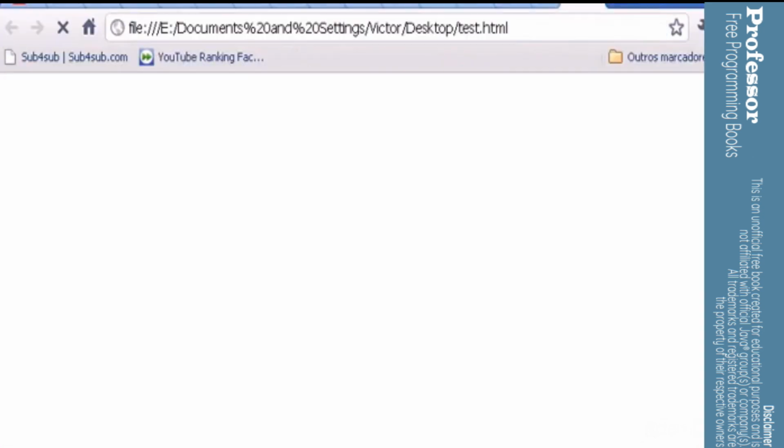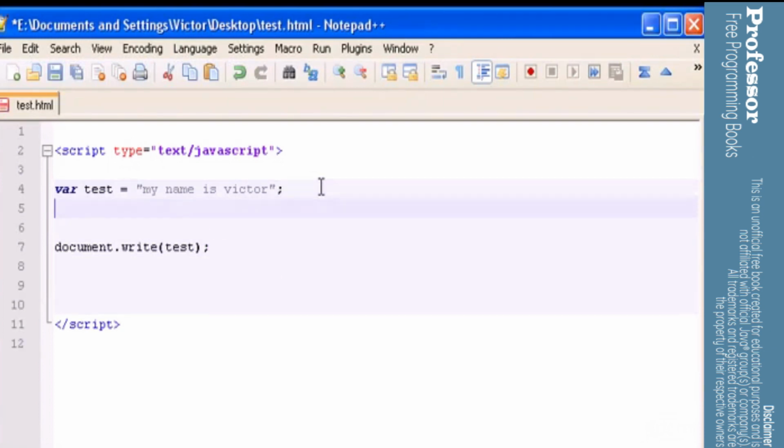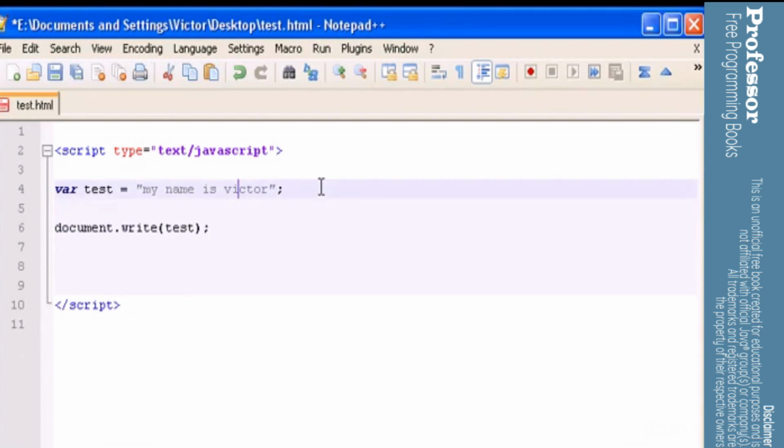Chrome. And that's it: My name is Victor. So this is how we can output the content of a variable, or the value, whatever value, because we can put some text stored in the variable, but we can also put some numbers or calculations. I'm gonna teach you that just in a minute.